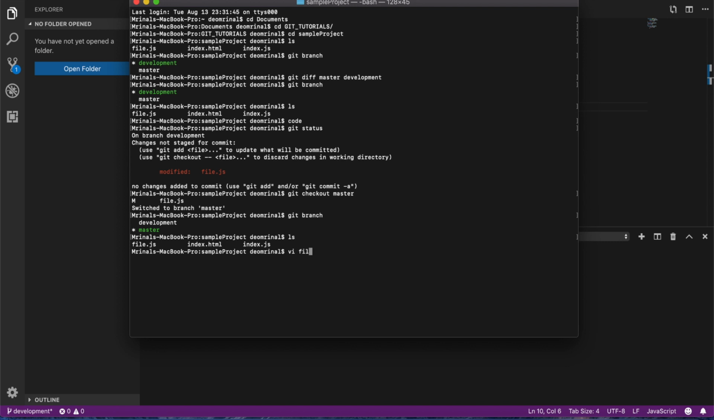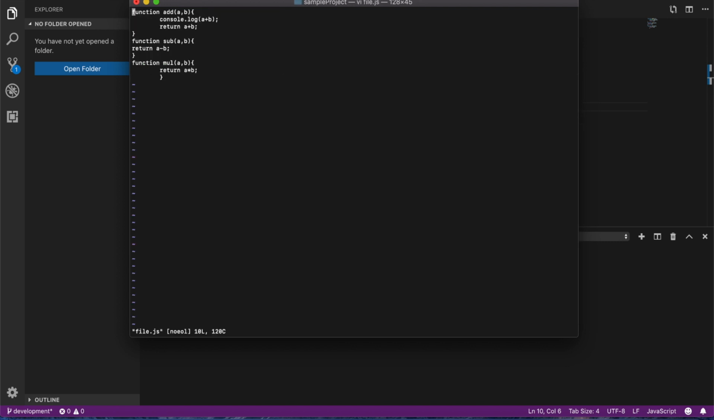So let me just open file.js. As you can see, in the master branch as well, this particular thing, the multiplication function, is available. Although I have not added or merged development to master, it is still available. The reason is I have not added it to staging and I have not committed it. So Git is not yet tracking it. Git is not updated with this particular change. So the content of this is reflecting across all the branches which are available in the local directory.